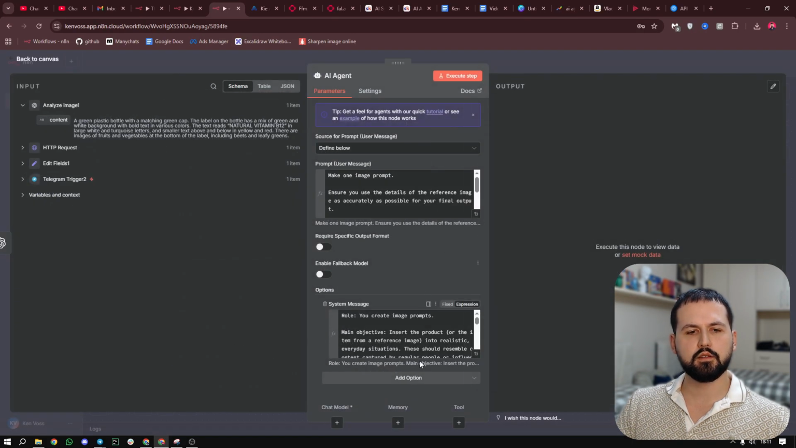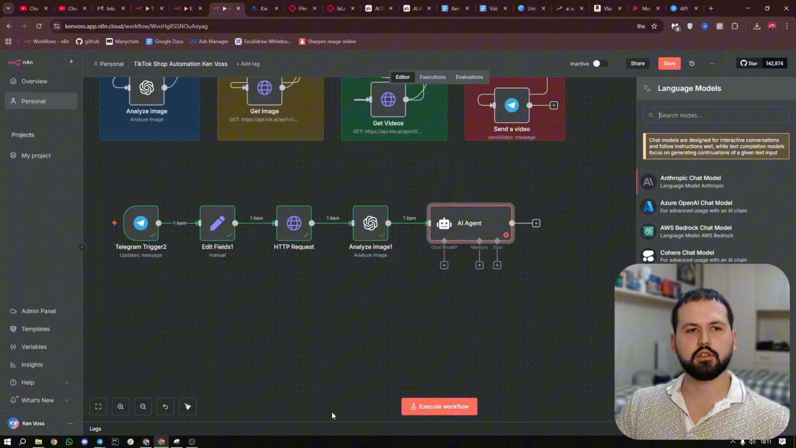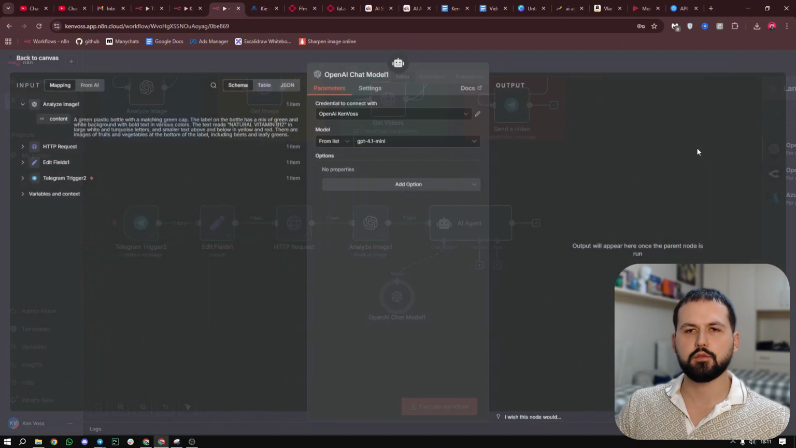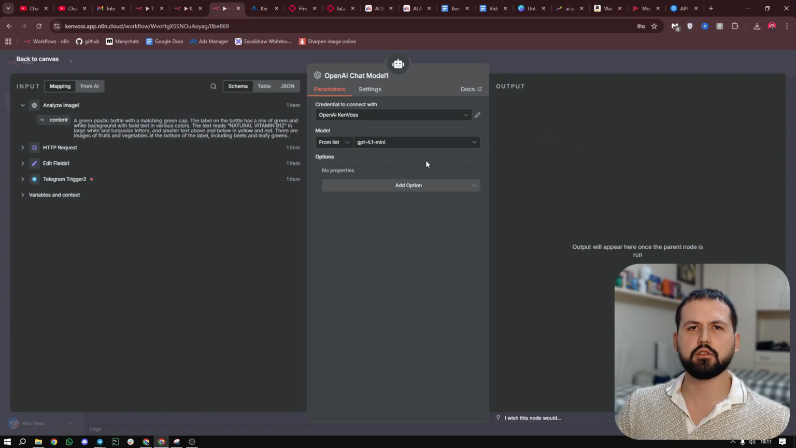After we're done with that, we need to connect the chat model. Click on the bottom right here and connect the OpenAI chat model. If you have a Gemini or another model, no problem, you can connect that too. Connect your credentials just like before. I have selected GPT 4.1 mini because it's super cheap and also does the job great for this prompt.